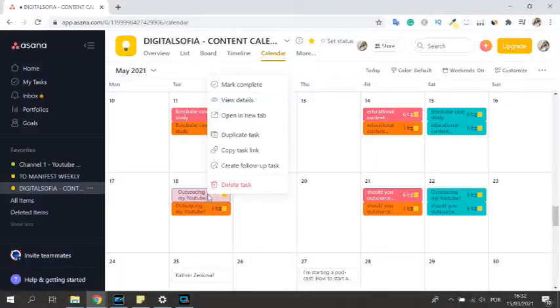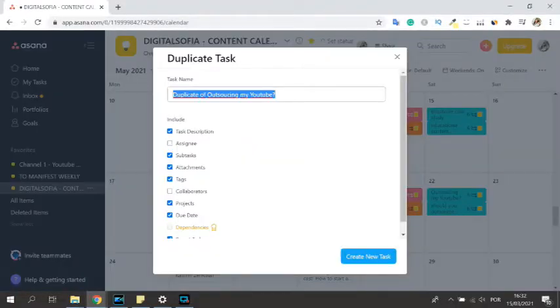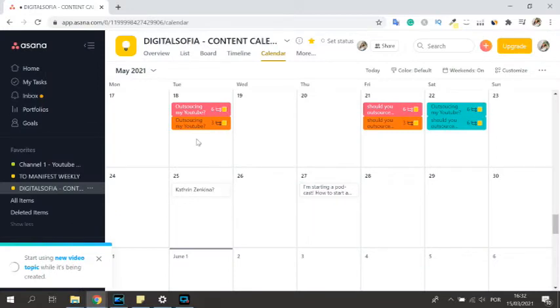A practical tip is, whenever you want to add another task of the same type, so let's say you want to add a new YouTube video next week, the best way to do it is to just duplicate the task from this week, because this way you don't need to always add all of the subtasks and tag the color and everything. So you just duplicate, and then you change the name. This is the easiest way of creating new tasks.